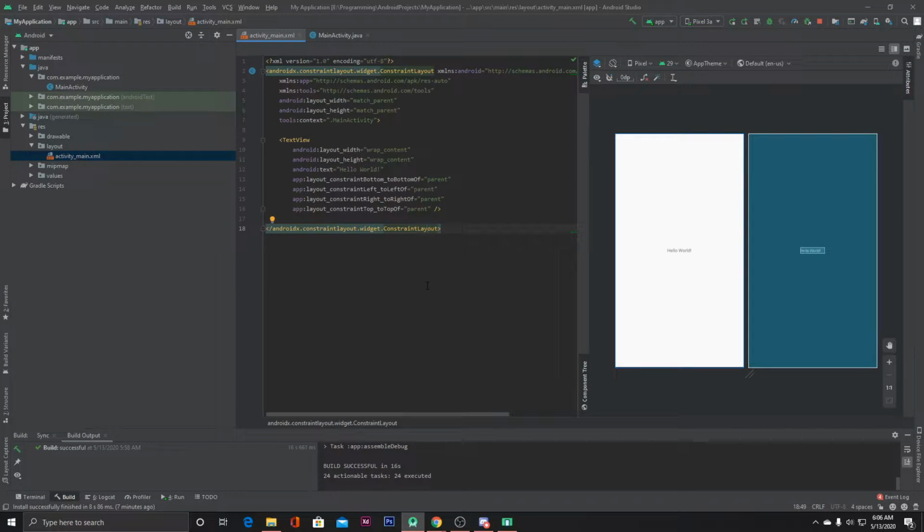Hello everyone, in this video I'm gonna show you how you can go from main activity to another activity in Android Studio with a button click. So let's get started. At first we have to design our layout.